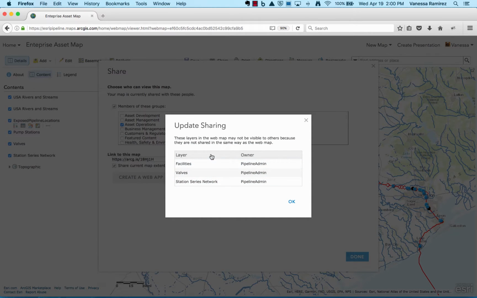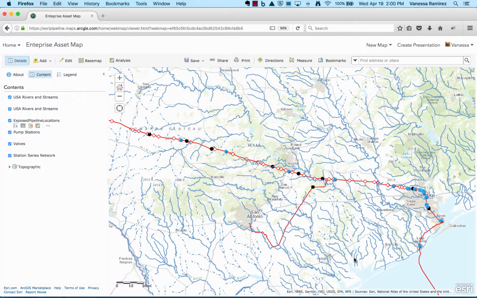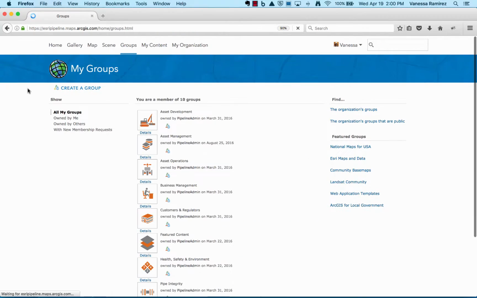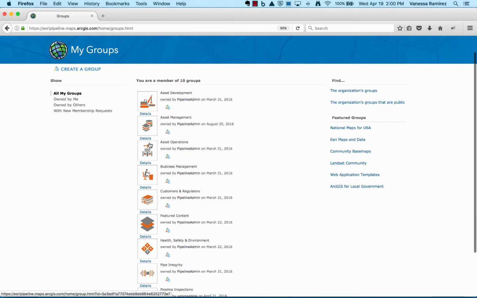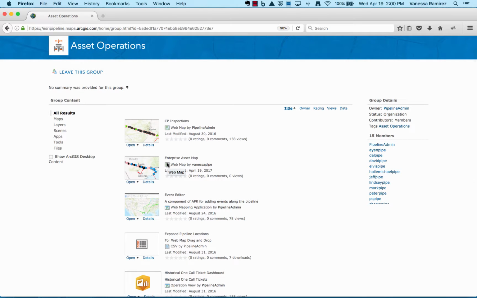When I do so, I'll get a warning about sharing the underlying layers in the same way. I'll hit OK and complete the dialog. Now, if I go to that particular group, I will see that all of the members of the asset operations team now actually have access to that map that I've just created. So really we've utilized ArcGIS to build upon an existing map and create an asset map that fits our specific needs.